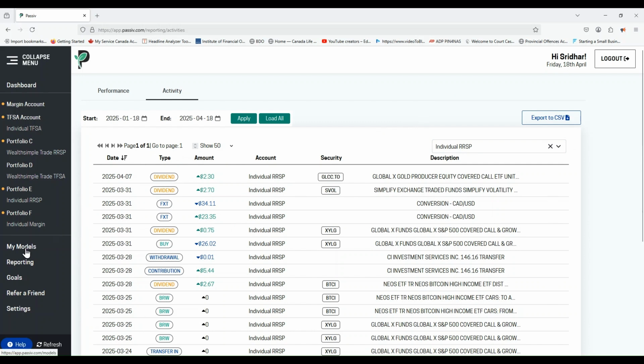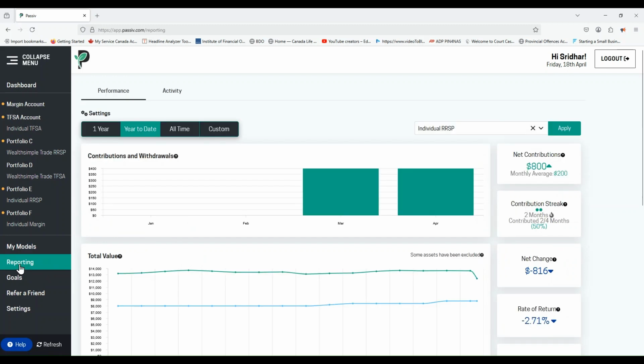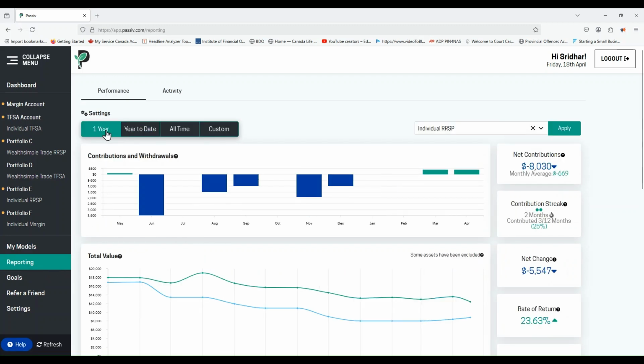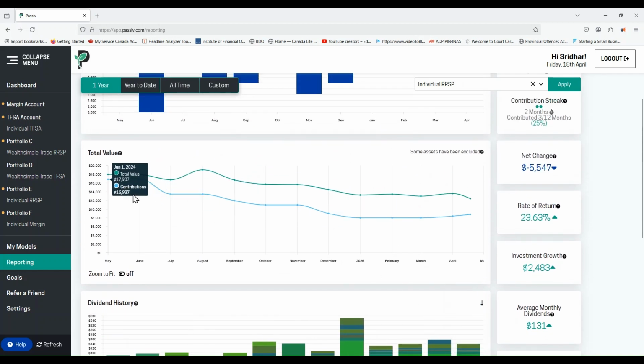You can also have other features, like for example you can create models and all that, but I'm not going into that in this video. But if you look at the reporting, you can look at the report for the last 1 year, and you can change the different time periods to get a different feel of how this works. Like you can look at your 1 year performance and how your dividends have done, how is the capital appreciation or value, whether it has gone up or gone down.